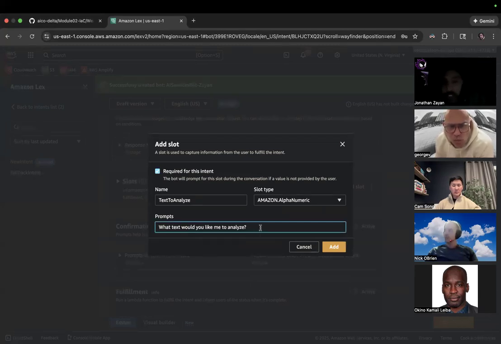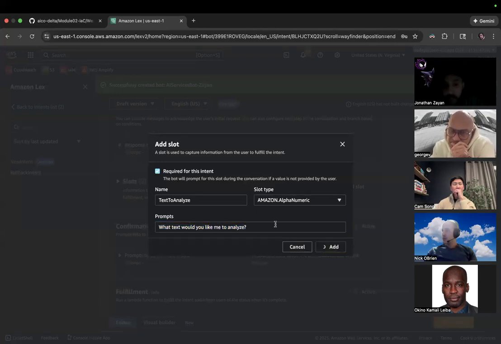So just based off of today's class, what is this prompt? Do you guys remember what it's called, how it's being used? Slot elicitation. Correct, slot elicitation. So exactly, if Lex deems that this slot, this parameter, has not yet been provided, it's going to elicit, slot elicitation, it's going to provide this prompt. Say, what text would you like me to analyze?